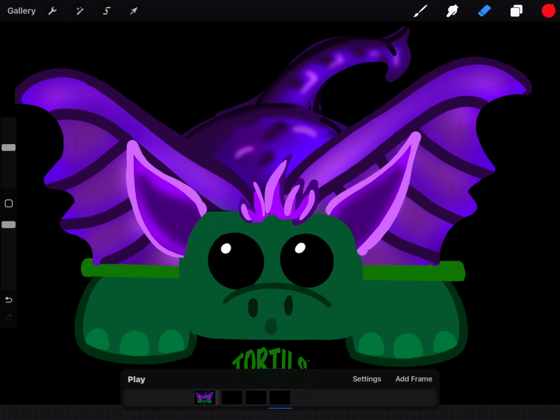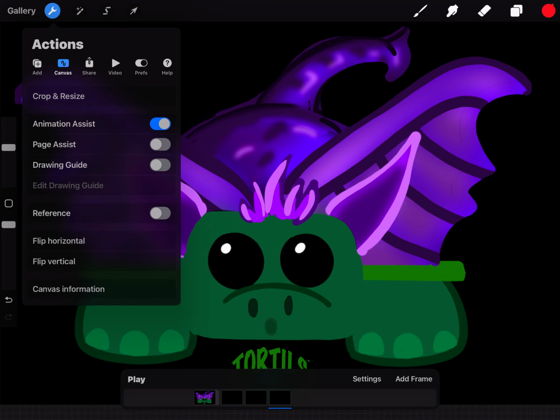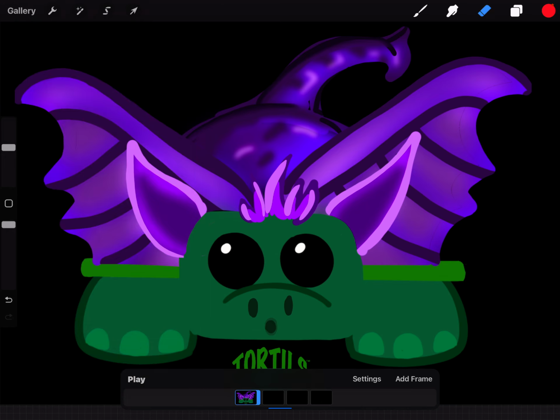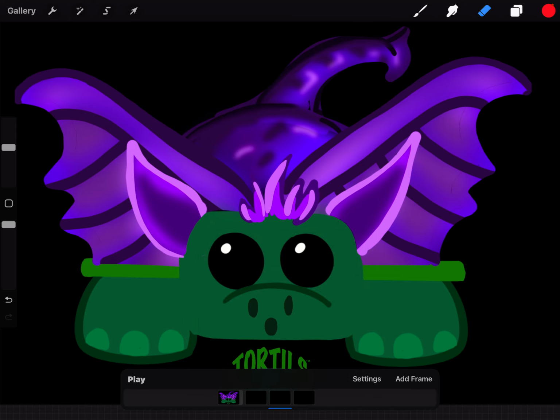I've already got the animation feature turned on in Procreate. If you don't know how to do that, you go up to the wrench, you go to Canvas, and you turn on Animation Assist. I've also made the character itself the background, and I did that by tapping that frame and turning on background. Now these two frames here just are the mouth opening up, and then on this frame I'm going to start the fire.